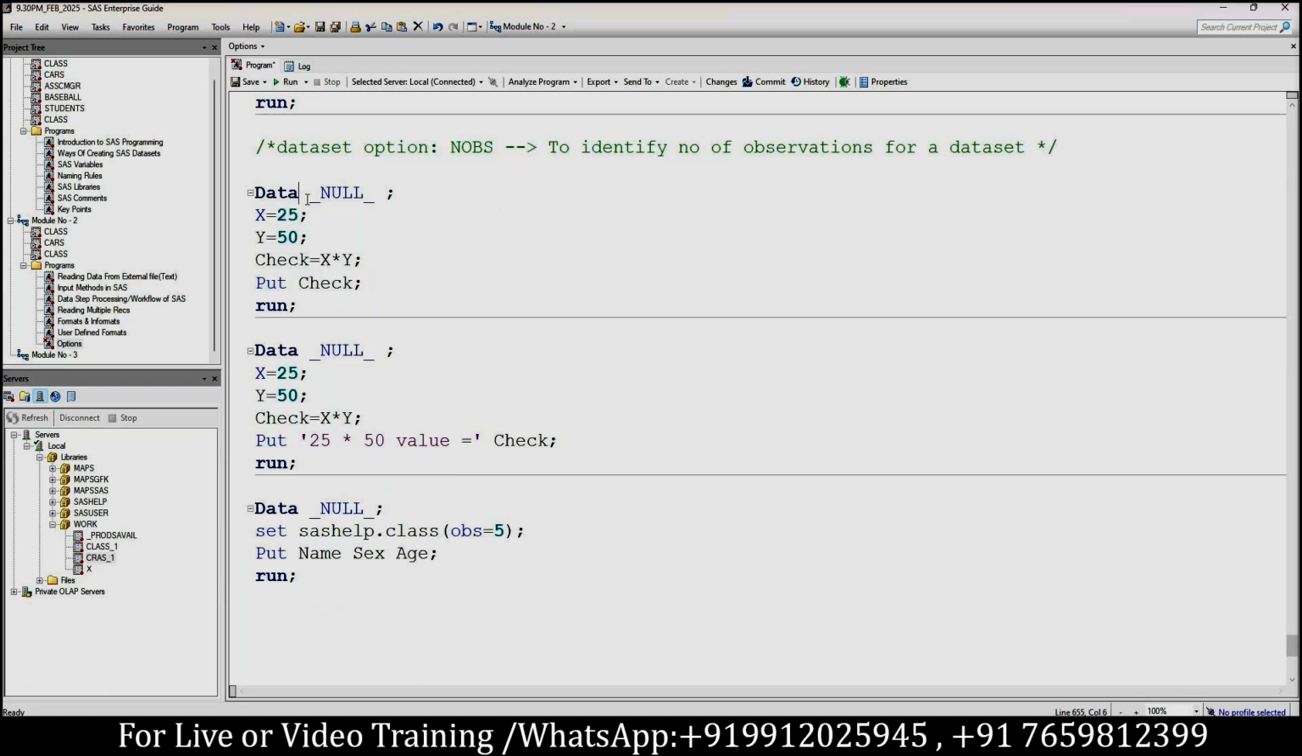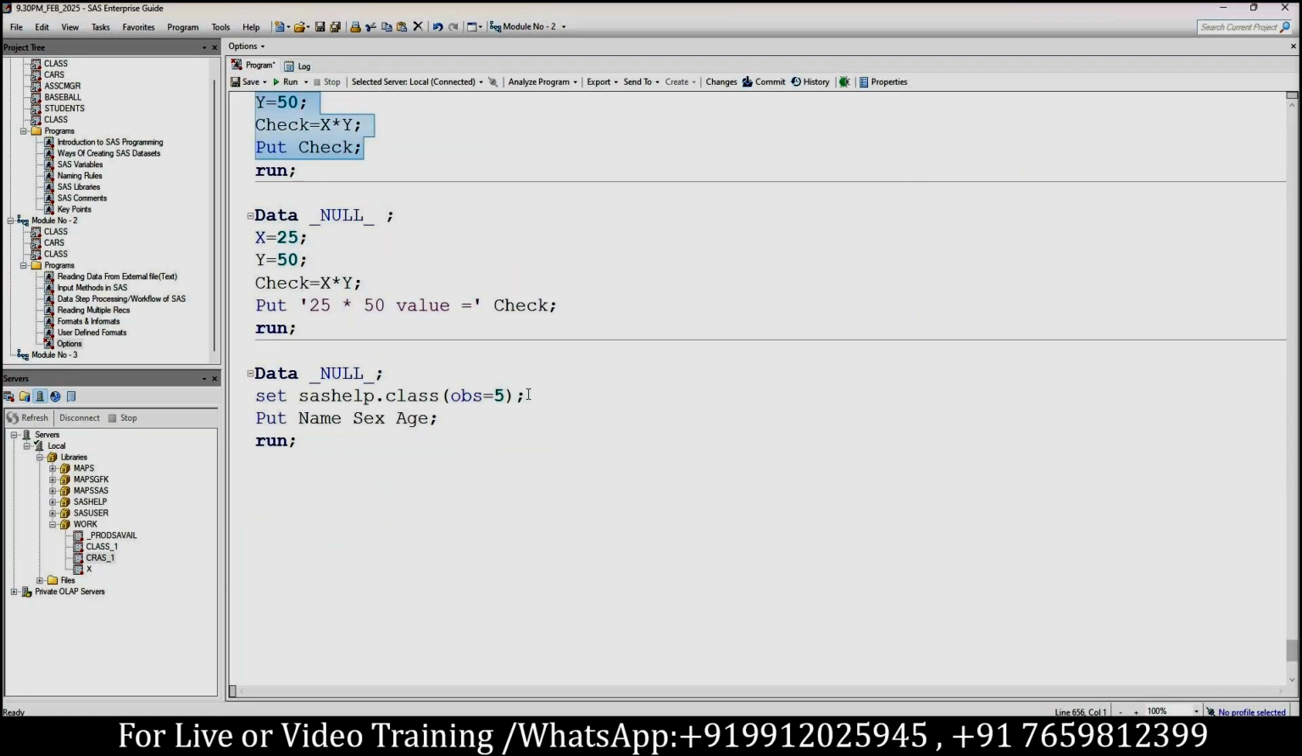_NULL_ data set. I don't want to create a data set, but I want to use my data step. Without a data step, is it possible, guys? This one is open code, without a data step and run step. If I run this program, can I get output? No, right?